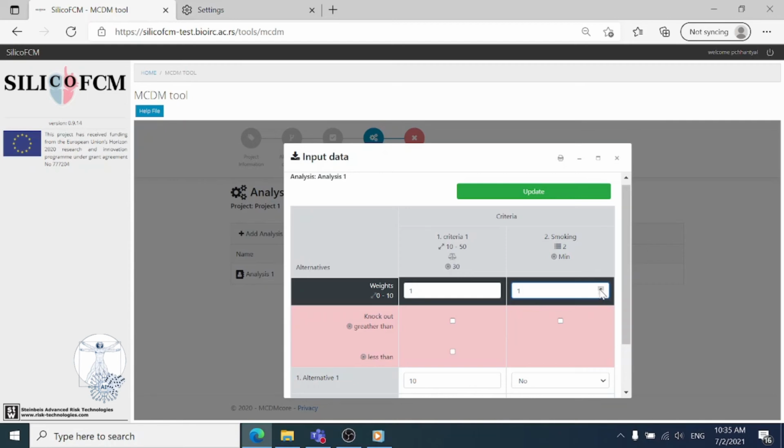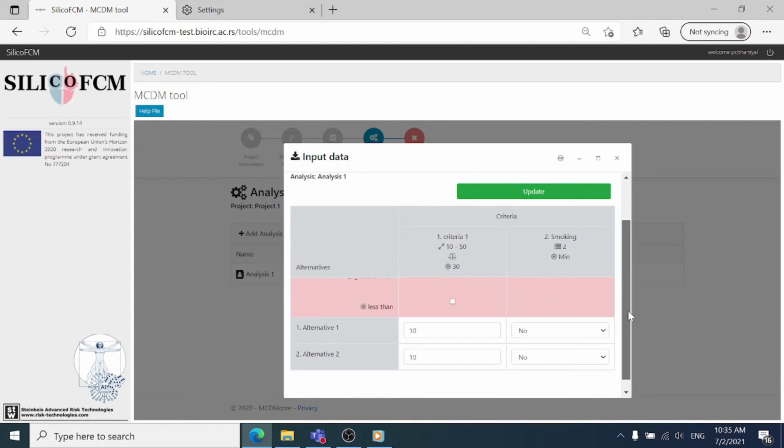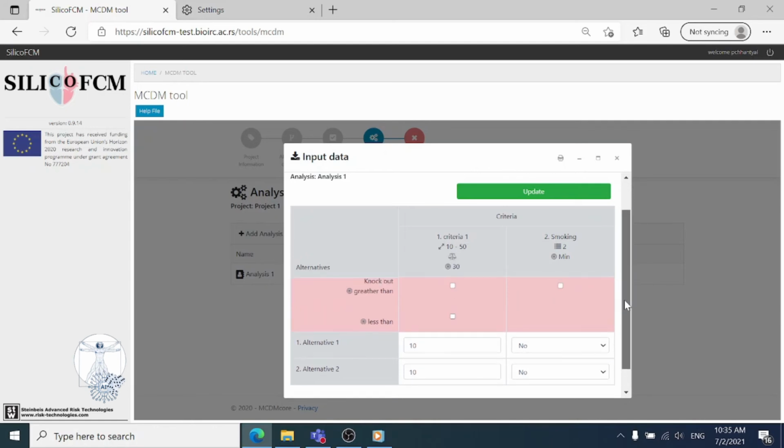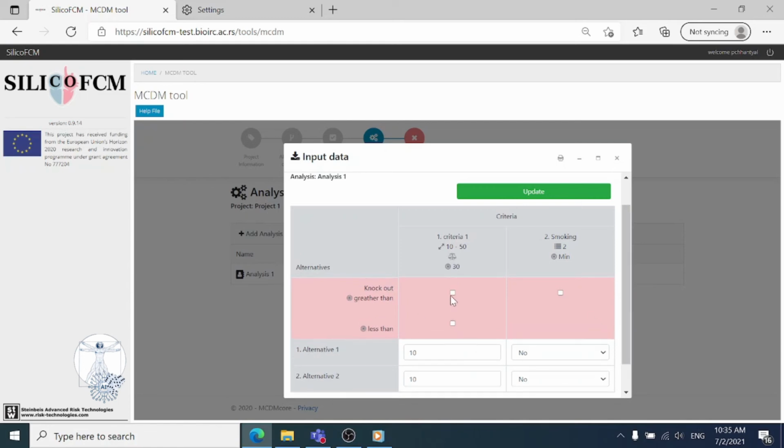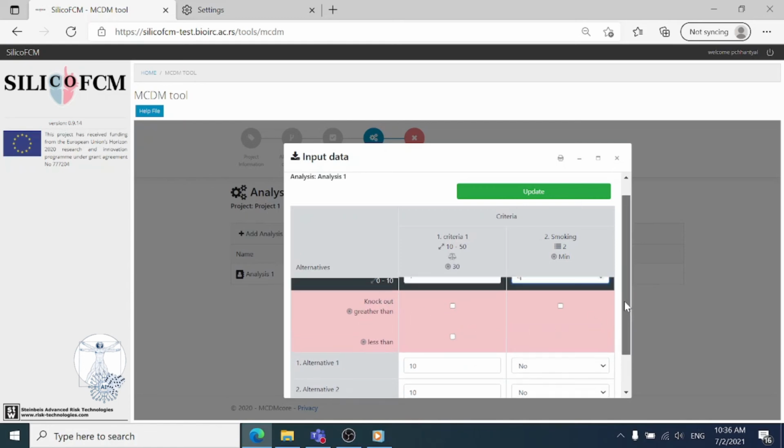Users can define the importance of one criterion over the other by assigning weights as an absolute number. For example, if all other criteria weigh 1 except the one criterion that is twice as important, it will be assigned 2. The system automatically normalizes the assigned weights. The knockout option for the criteria allows the user to select one or multiple criteria as knockout criteria.